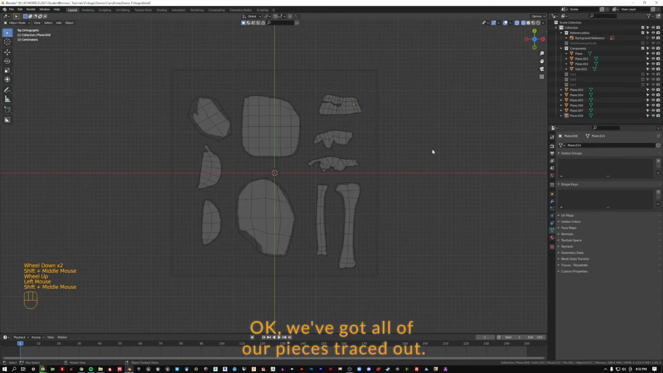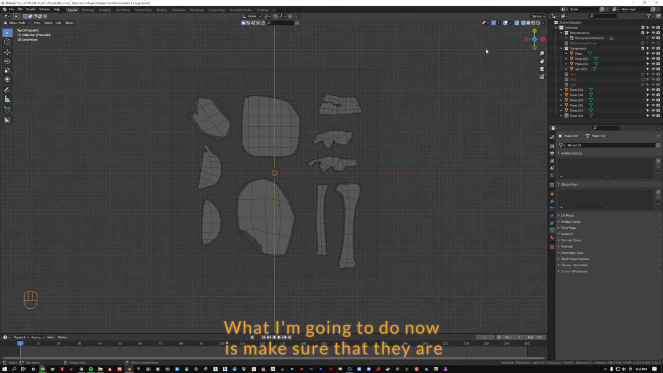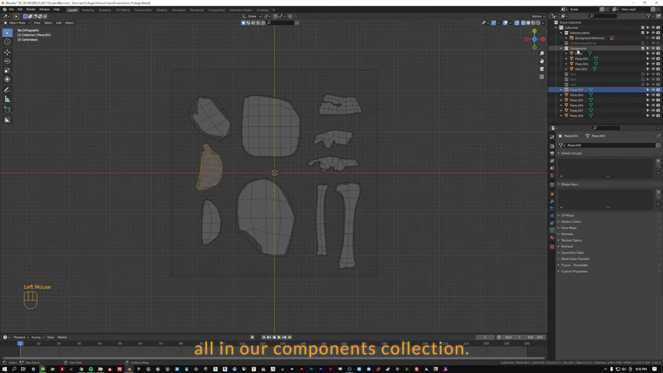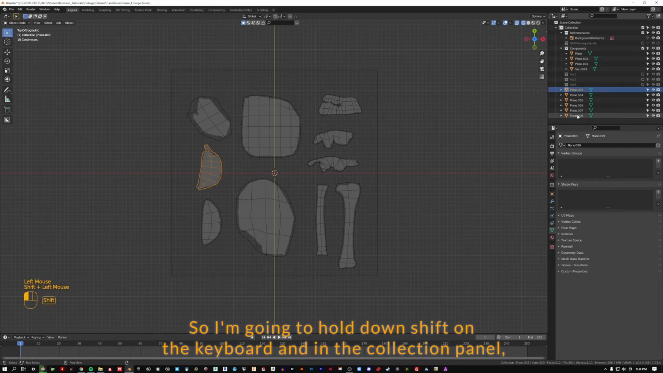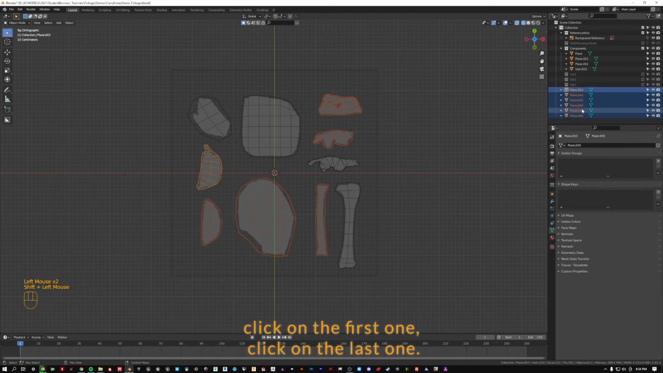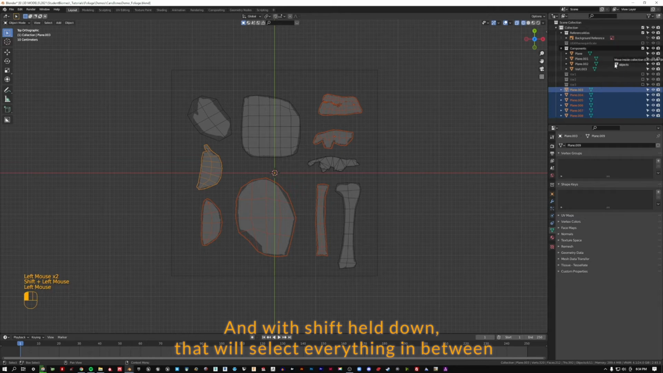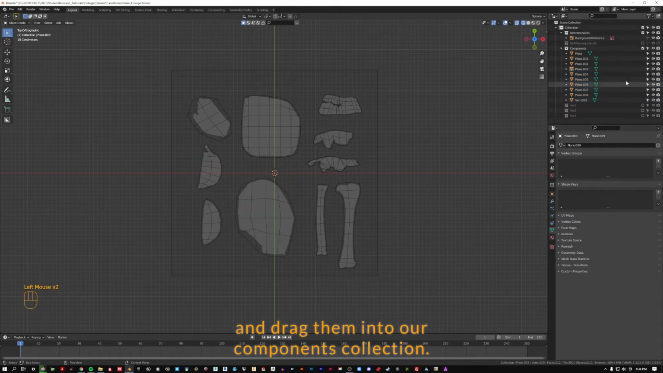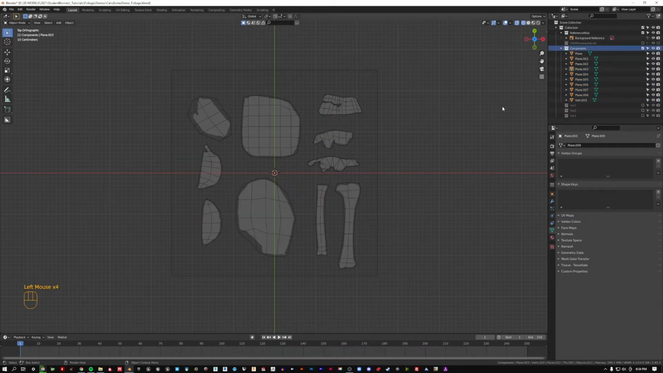Okay, we've got all of our pieces traced out. What I'm going to do now is make sure that they are all in our components collection. So I'm going to hold down Shift on the keyboard, and in the collection panel, click on the first one, click on the last one, and with Shift held down, that will select everything in between, and drag them into our components collection.